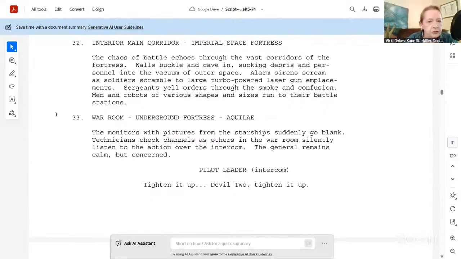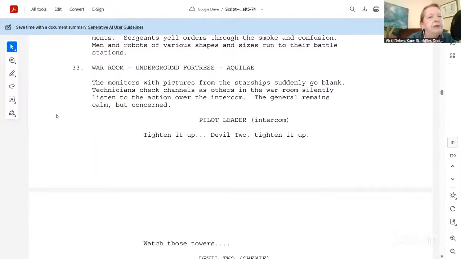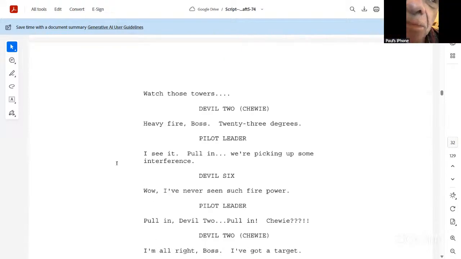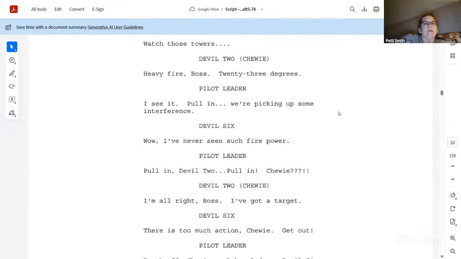War room, underground fortress, Aquili. The monitors with pictures from the starships suddenly go black. Technicians check channels as others in the war room silently listen to the action across the intercom. The general remains calm, but concerned. Tighten it up. Devil 2, tighten it up. Watch those towers. The heavy fire, boss. 23 degrees. I see it. Pull in. We're picking up some interference.